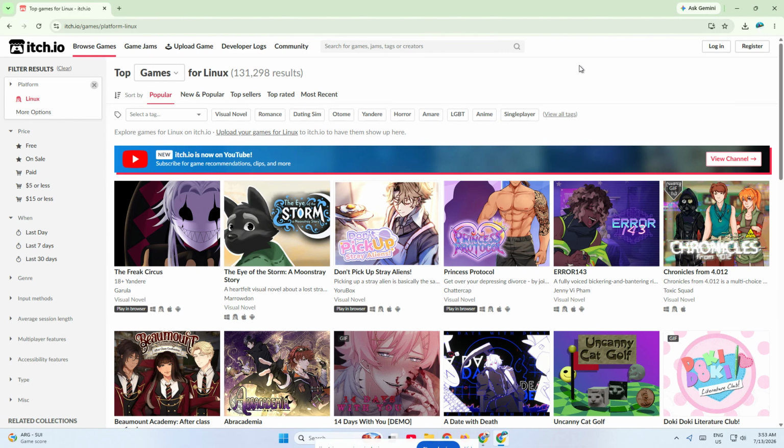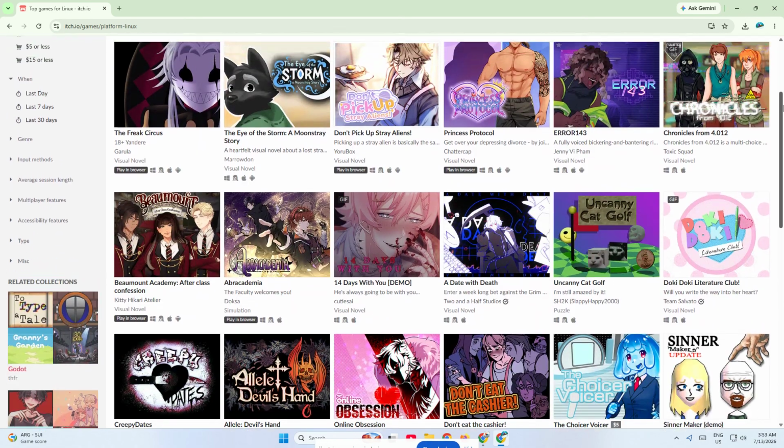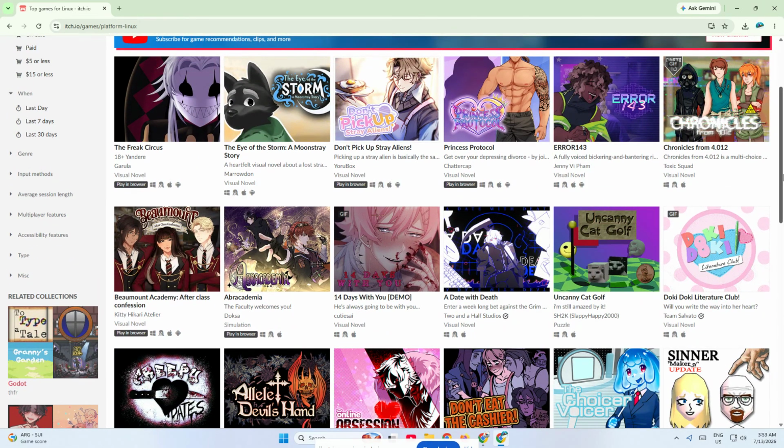That means you can now browse titles that are much more relevant to your setup and avoid anything that doesn't support your platform. From here, you can scroll through the list, check game pages, and start finding Linux games you can actually play. It's a simple filter, but it saves a lot of time and makes searching much easier. And that's it. You now know how to view Linux games in itch.io.